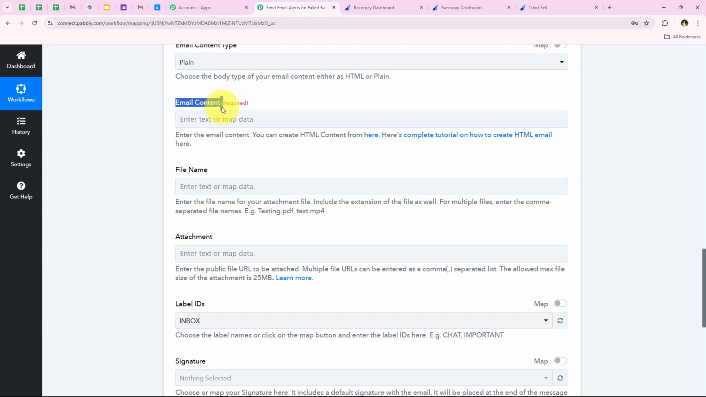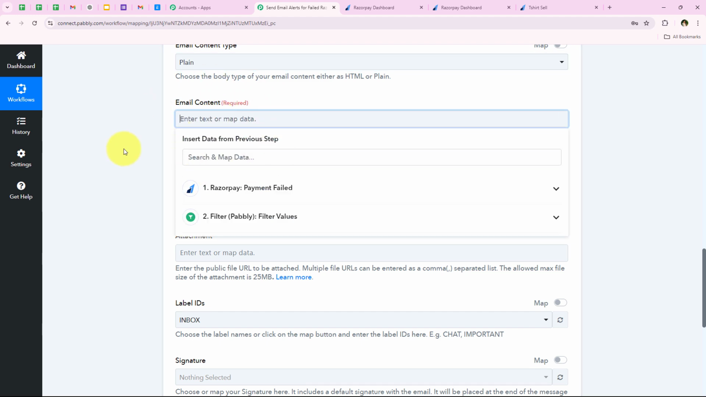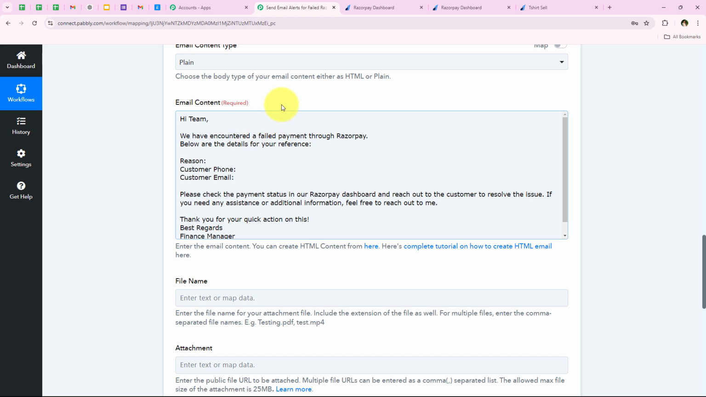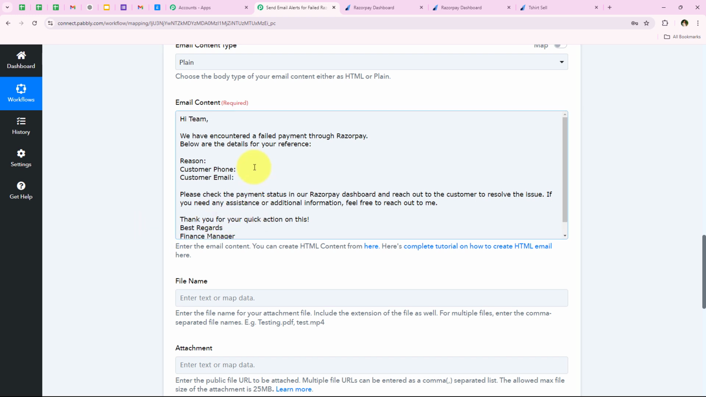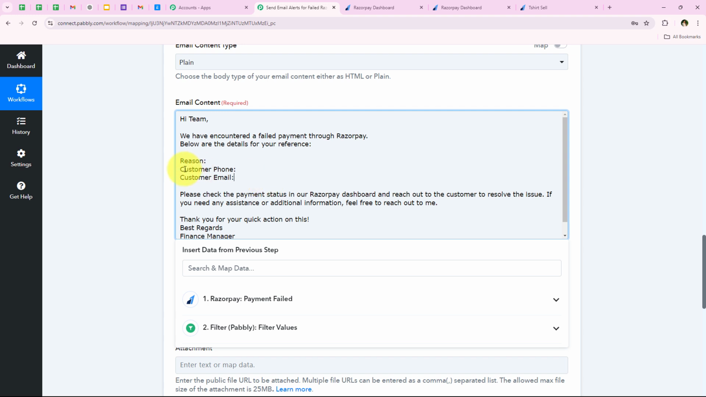It is saying email content. So here I'm going to enter the email content as: Hi team, we have encountered a failed payment through Razorpay. Below are the details for your reference: the reason, the customer's phone number and the email. Please check the payment status in our Razorpay dashboard and reach out to the customer to resolve this issue. If you need any assistance or additional information, feel free to reach out to me. Thank you for your quick action on this. Best regards, Finance Manager, E-commerce Solution. So here you can see that this is my message, but I've left spaces in front of reason, customer phone and customer email because I have to enter the details right over here.